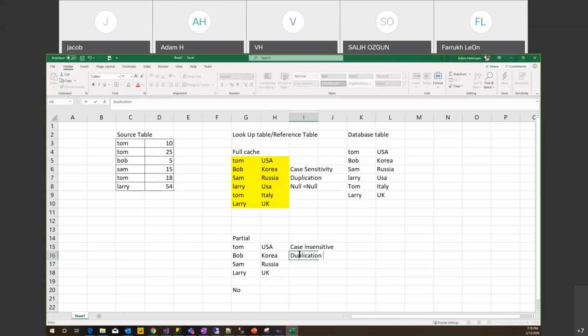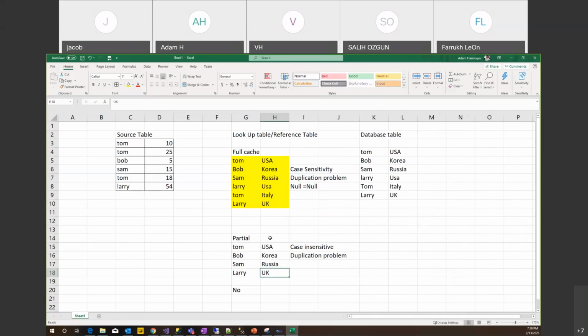Duplication problem, yes. So what happens is, for Tom, as you see, Tom Italy didn't come here. Whatever the first match it brought, it's using the same thing. The duplication problem happens in both of them. It exists because, like I said, it's an exist operation. It doesn't care how many times Tom exists in this table. As long as it exists once, that's it. It's not going to keep checking for the next Tom. That's how the lookup operation works.